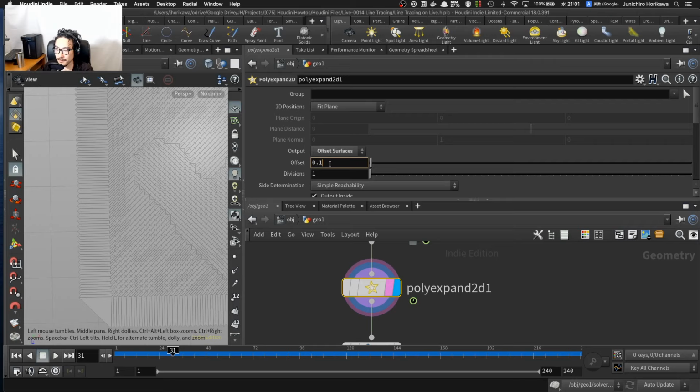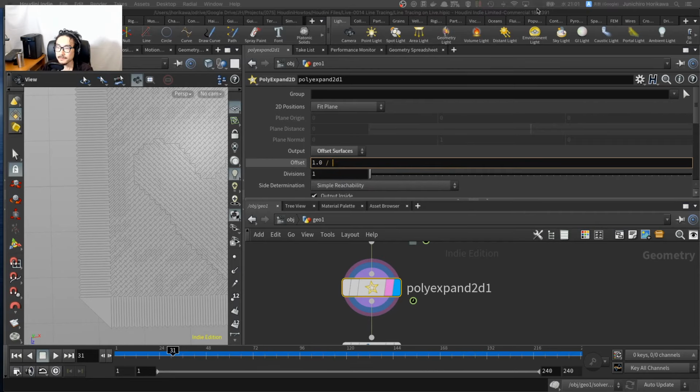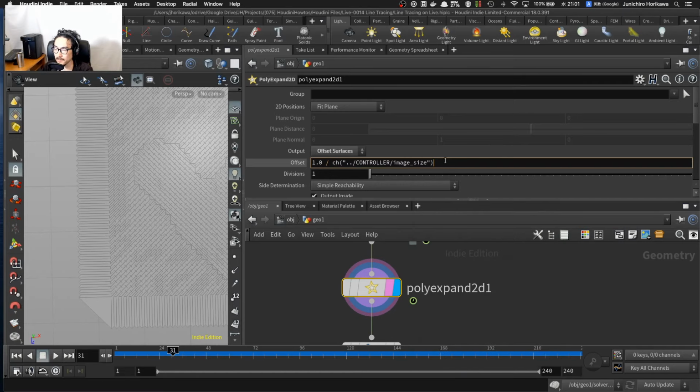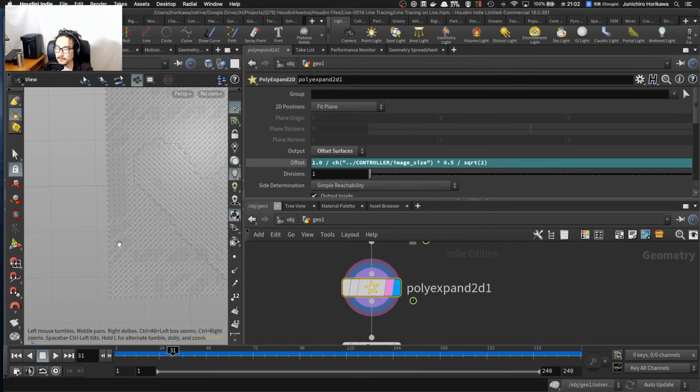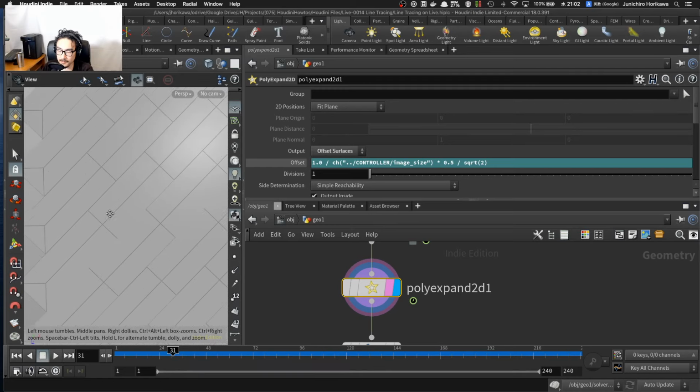Okay, so the offset, do the same expression, 1.0 divided by the size of the image, multiply by 0.5 divided by square root 2. Yeah, that should work. And now the size is a bit strict. It's really touching and without any gaps here.